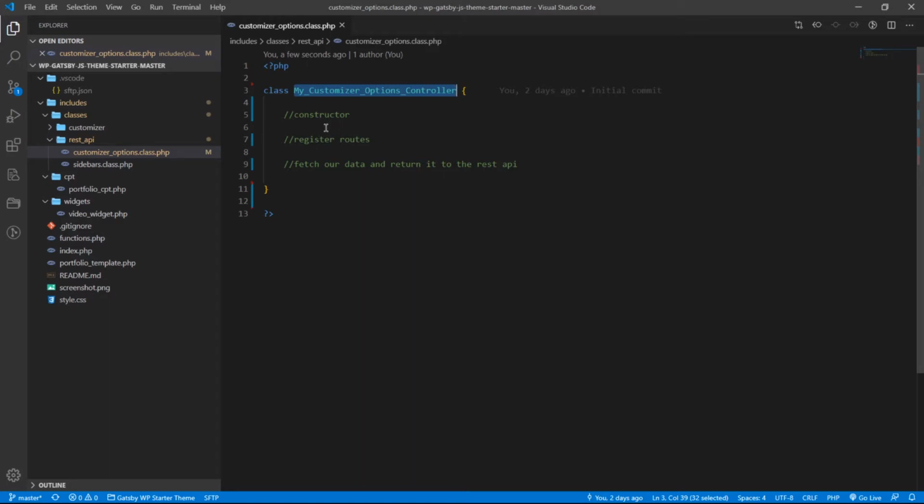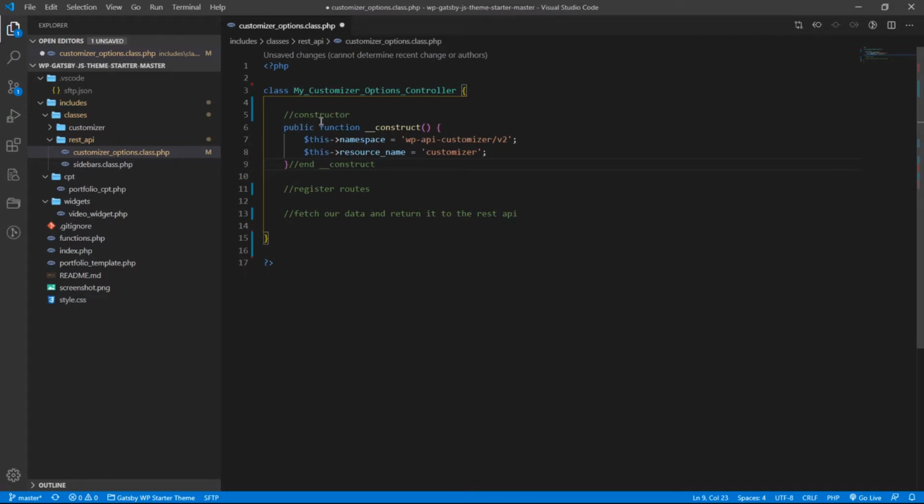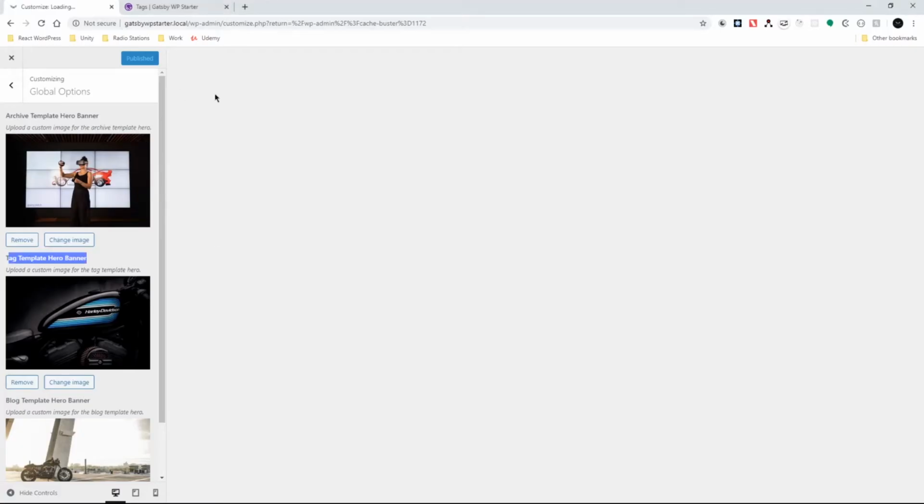So the first thing we're going to do here is we're going to define our constructor. So I'll show you what the constructor looks like. All right, so public function construct, we define a namespace. The namespace is the first part of the JSON URL, and the resource name is the actual endpoint of the URL. And I'll show you in a minute just how this is going to work in the browser. Actually, let me just show you right now.